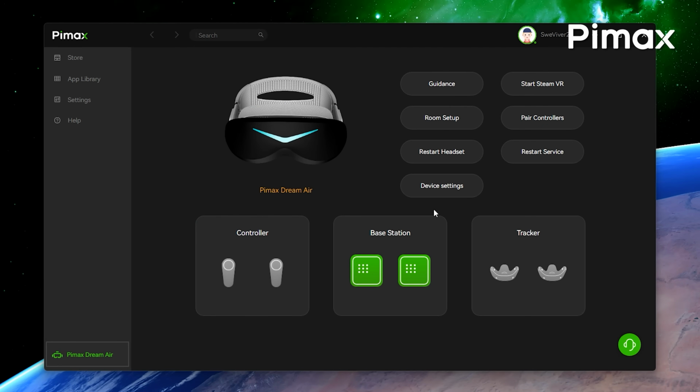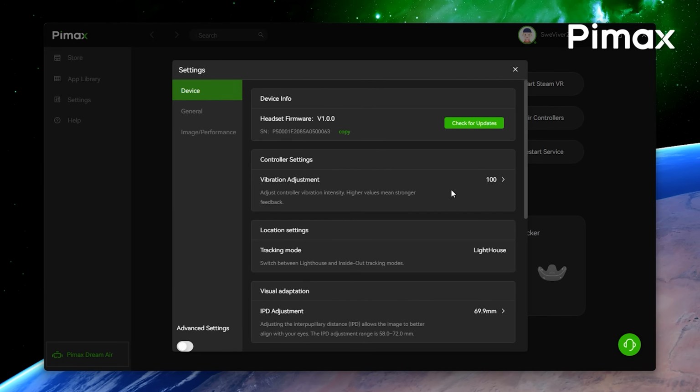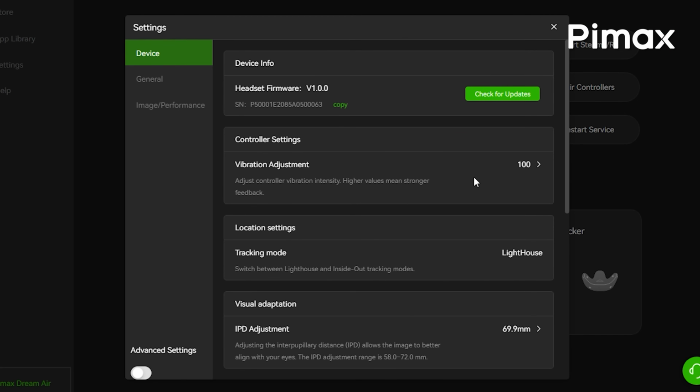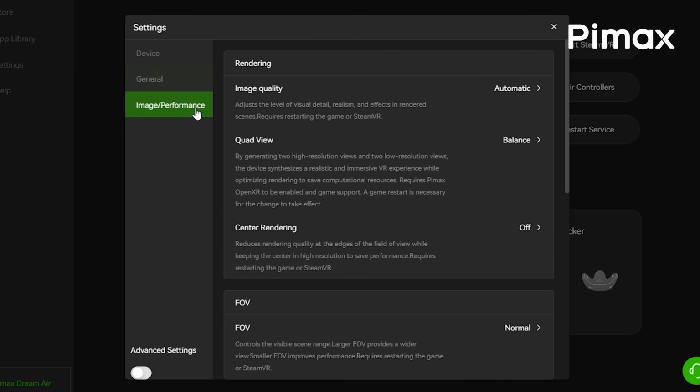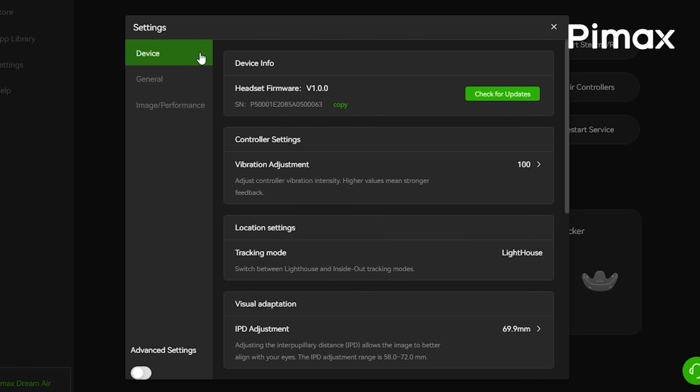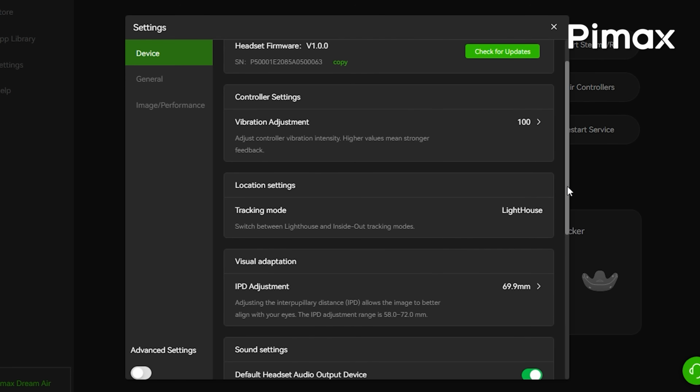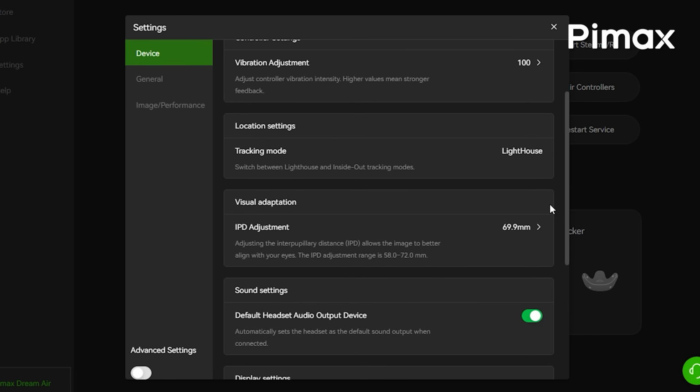Now, let's head back to Pimax Play 2.0 in desktop mode again and dive into the device settings menu. The available options have now been put into 3 categories: Device, General, and an Image/Performance tab. I do think it all makes a bit more sense now with this layout. Thanks to finally some logic behind the categorization of the options, it's now easier to remember where certain options are located, I think.